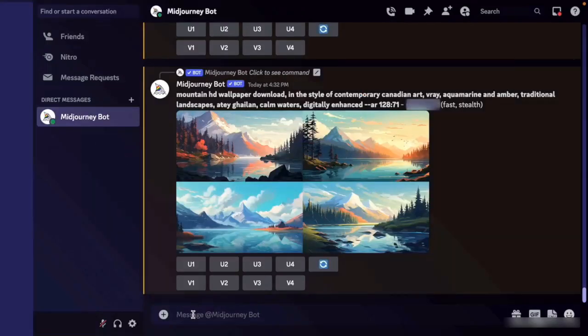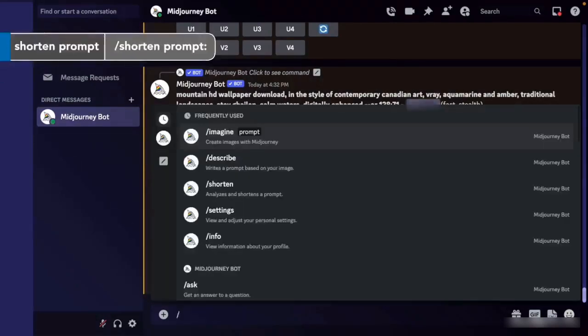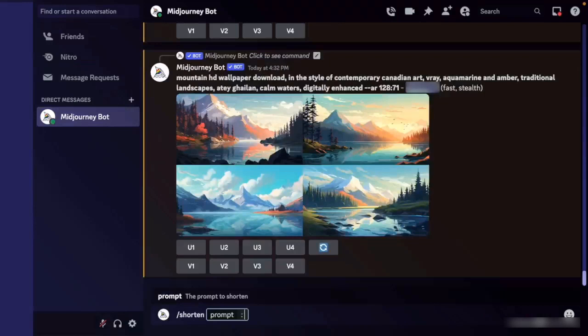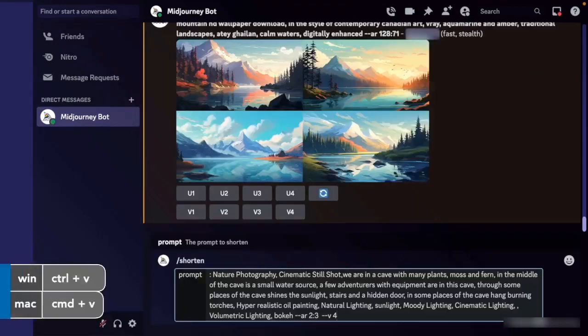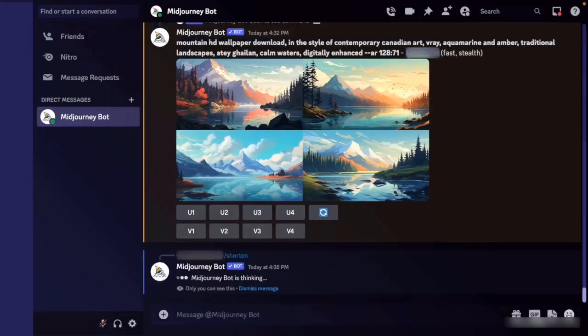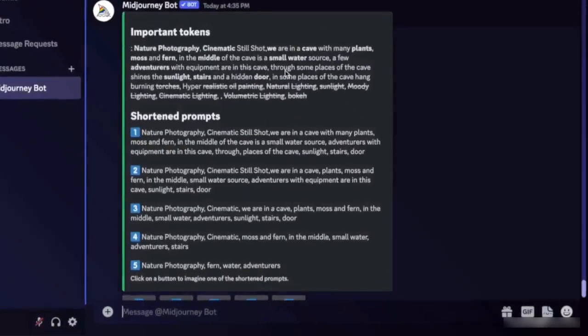I'll head back to Discord, and this is where we're going to use that slash key, but in this case, type in the word shorten. I'll press the colon key, followed by Command V or Control V on a PC. Here's the long prompt that someone entered, followed by the parameters at the very end of this. Let's press the return key, and here is what it sees. So first of all, at the top, it sees certain tokens which are going to drive the creation of your Gen AI images. And that includes nature photography, cinematic, the words small water, middle, etc.